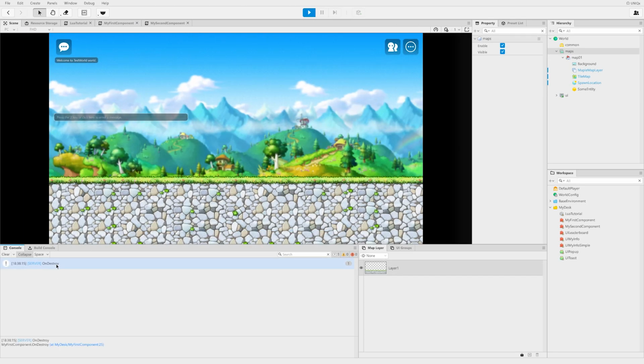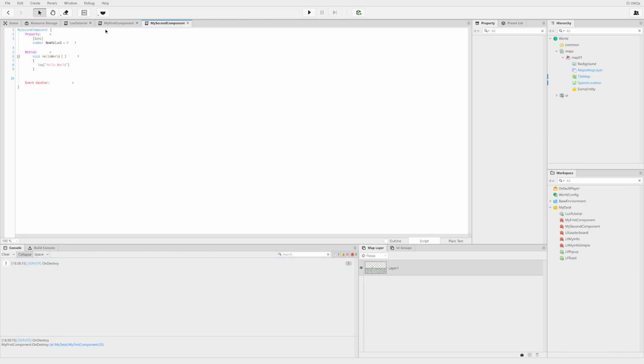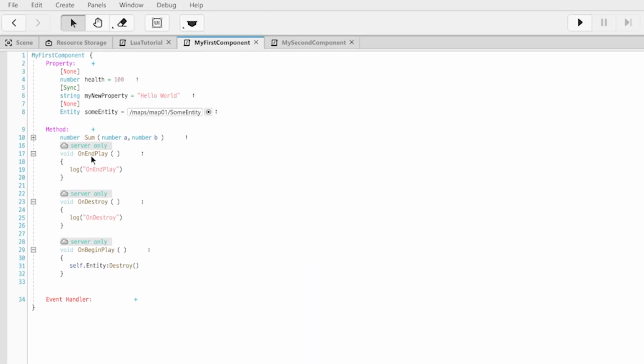And we can see that only OnDestroy is being called at the moment. The reason for that is that OnEndPlay is only called when the object is destroyed by the maker as a result of leaving the map or stopping play.